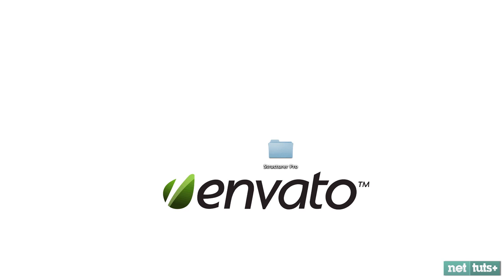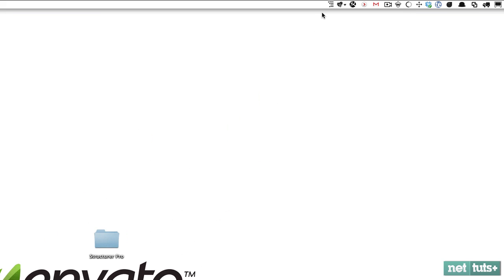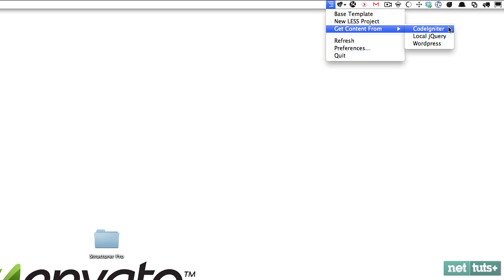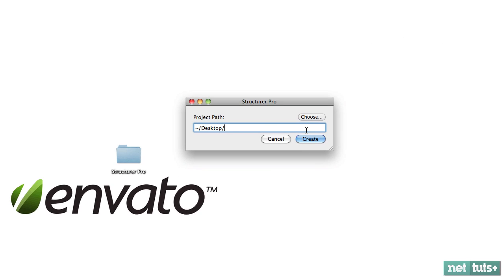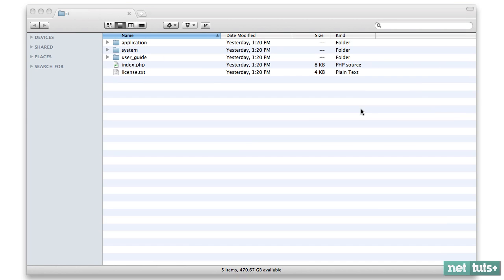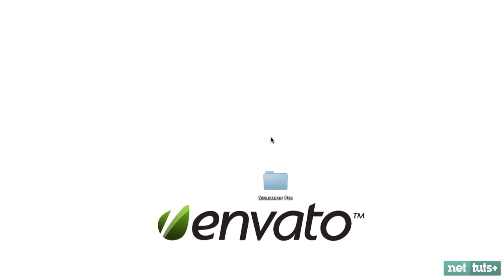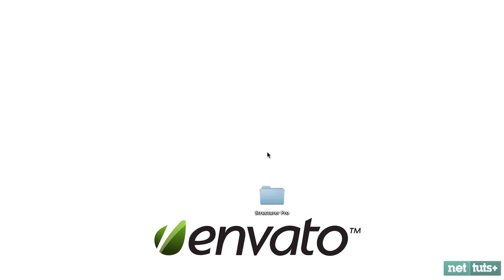Very cool. Again, let's say that we want to grab a new installation of CodeIgniter. Well, before you needed to go open the Structure program and then create it that way. This time you don't even have to open it. Simply go up here, get content from CodeIgniter, and we'll call it CI. And that's it. If you come up here, you'll see that it's downloading, and within maybe a second or two, that's already finished, and we have a fresh installation of CodeIgniter. That's so much faster.